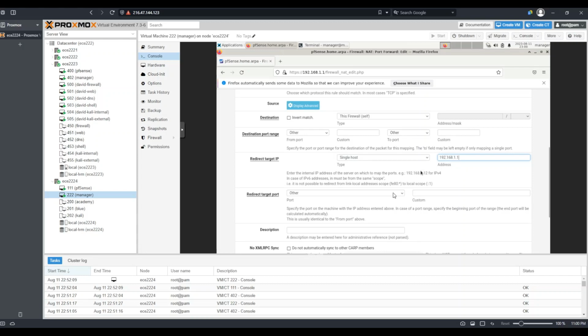I just wanted to make a quick note about these things in case you are confused why I made the choices I made. It really doesn't matter. In this case, I could have chosen WAN address, and I could have chosen LAN address, and it would have meant the same thing.